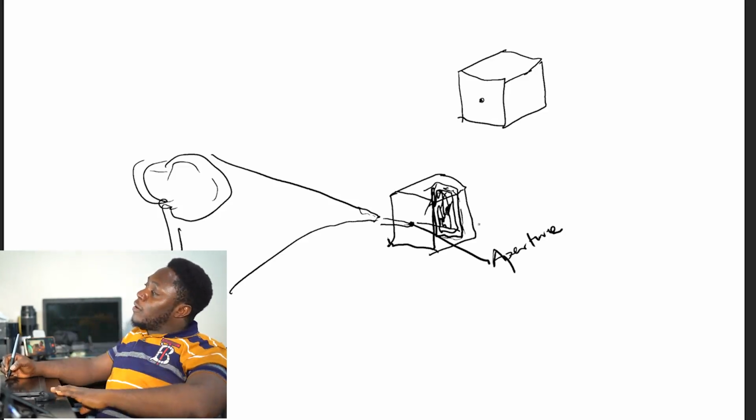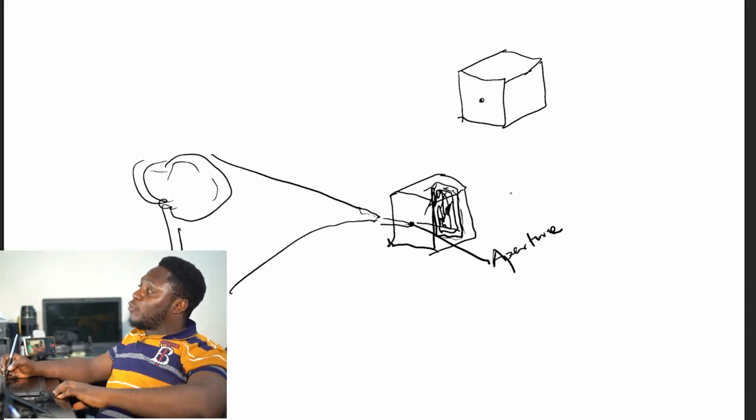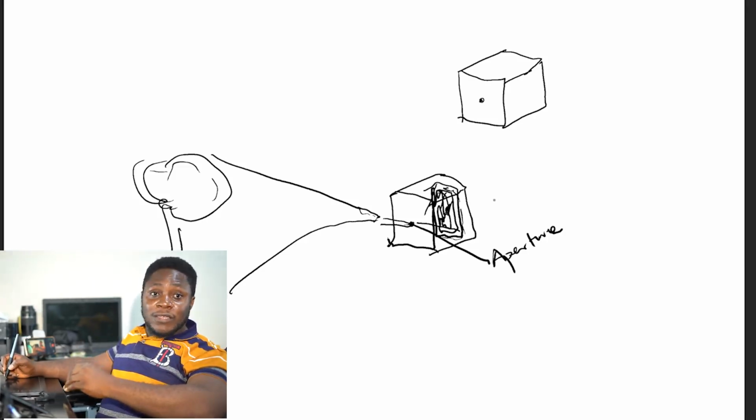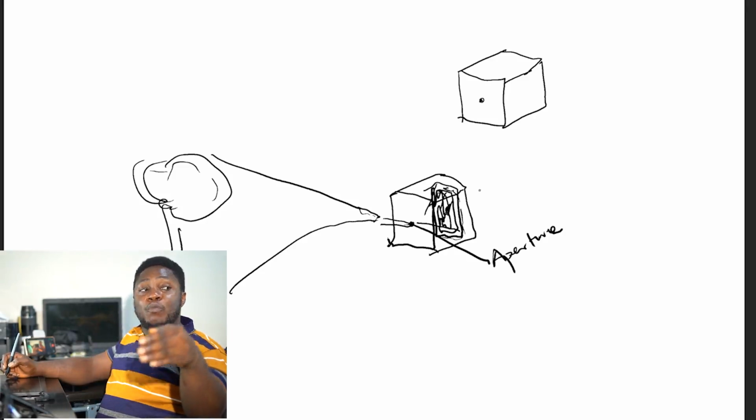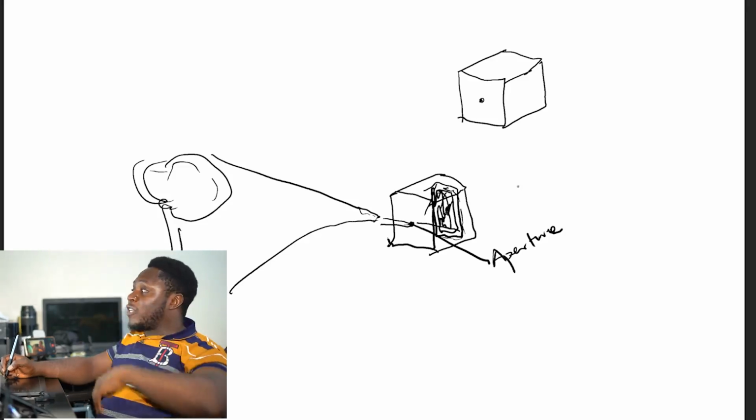Now, the amount of time by which we open it is called the exposure time, or the shutter time, or the shutter speed. Are you getting it now? The amount of time by which we open it, let's say we open it for 5 seconds, for 50 seconds, or for 5 minutes. That time is called the shutter speed.